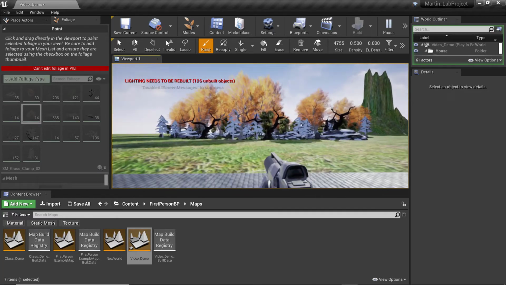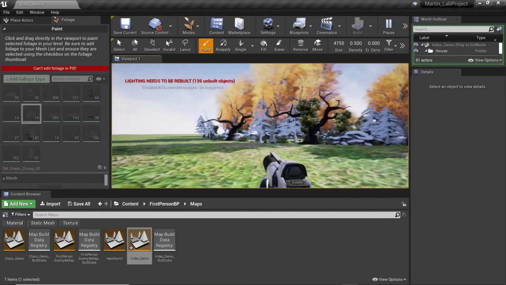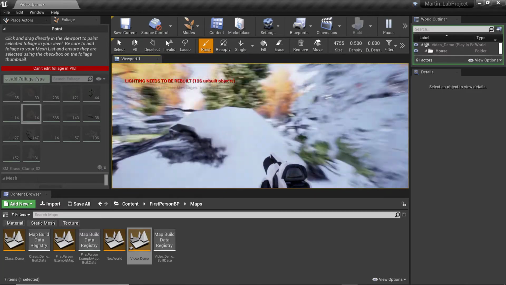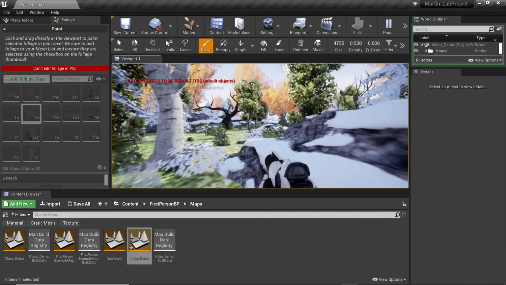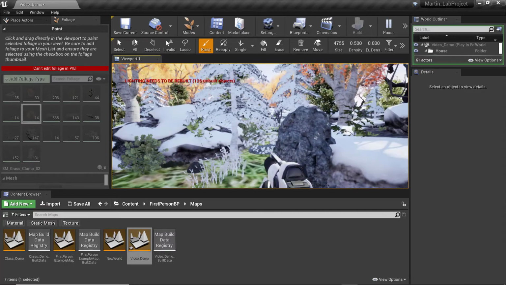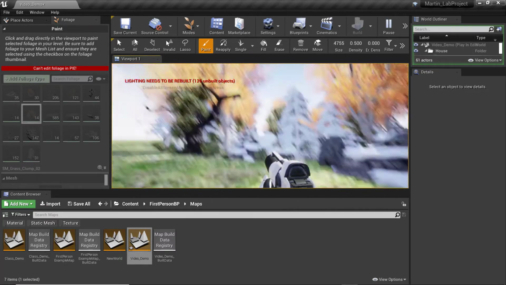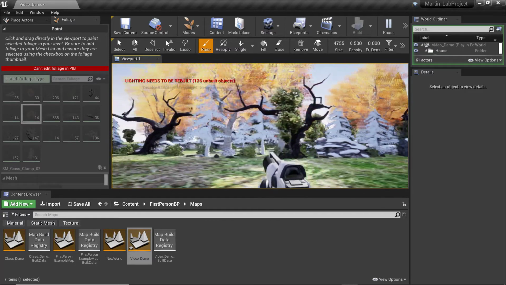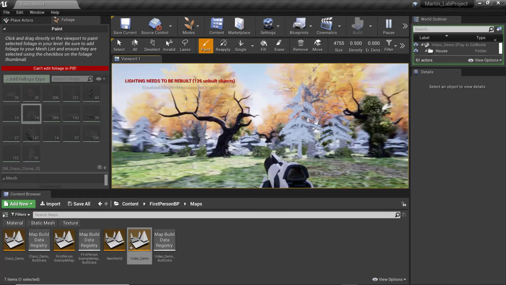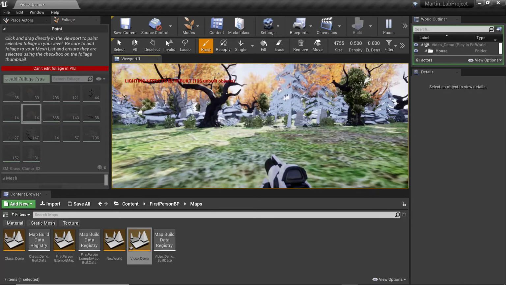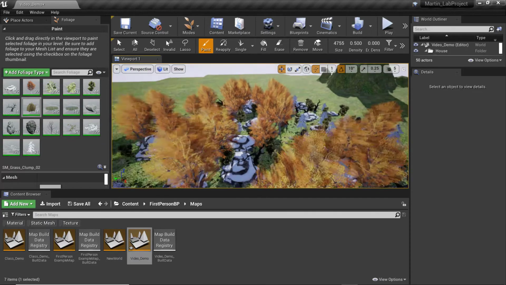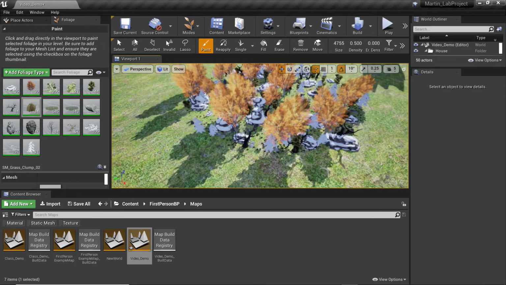Okay, so the first thing that we see obviously is that we have things that are covered in snow on top of things that are not snow. Now in some situations this might be okay, maybe if it was a strange world, but mostly this is not correct. It doesn't look real. Okay, so what we're going to do first is selectively delete things.